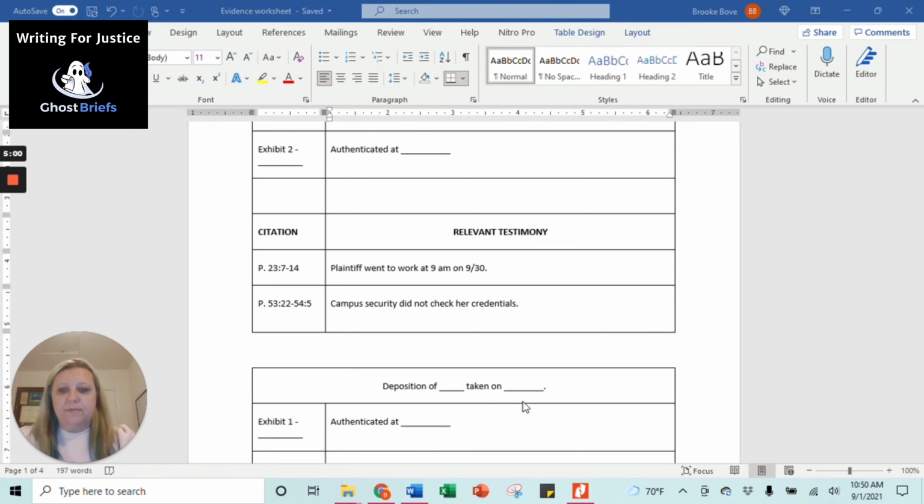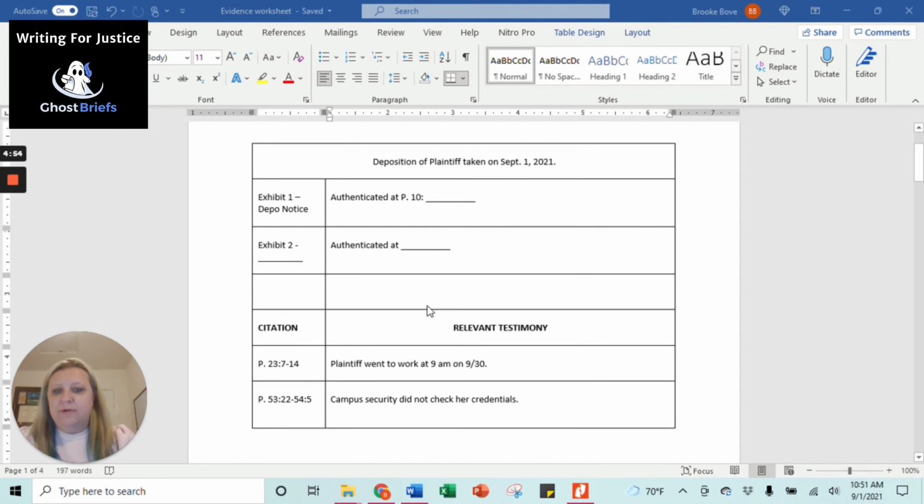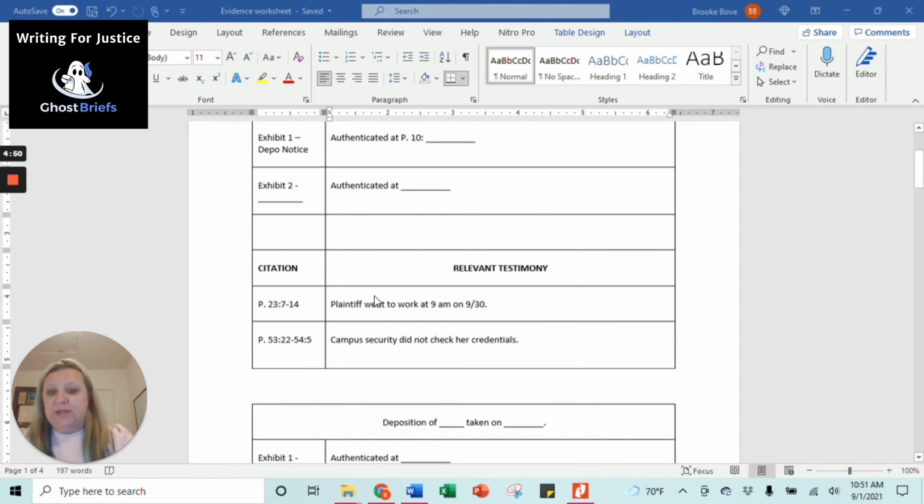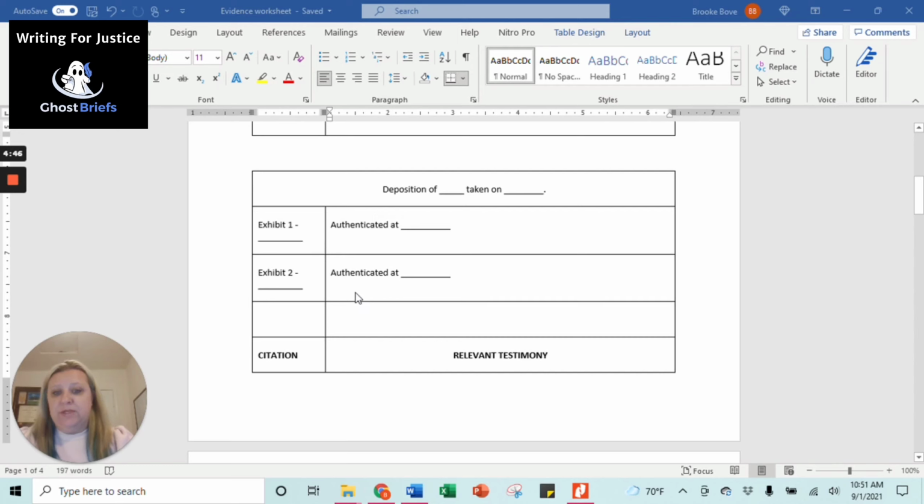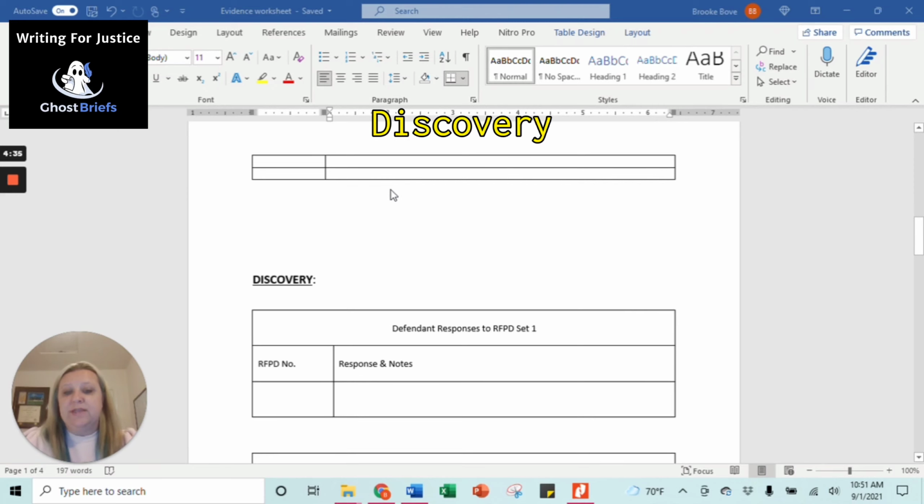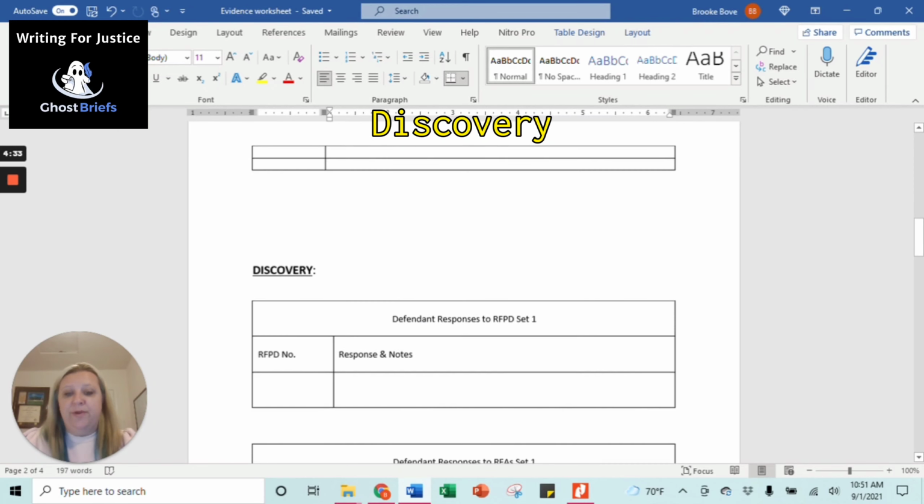Okay, so picking back up, we've got our relevant testimony here, our documents here. So that's how I summarize a deposition in my evidence worksheet. Then I have a second table there for the next deposition I'm going to analyze, and I'll review and pull out the evidence from it.